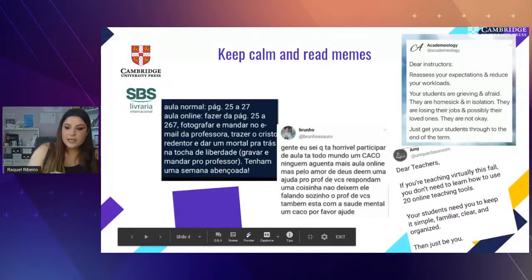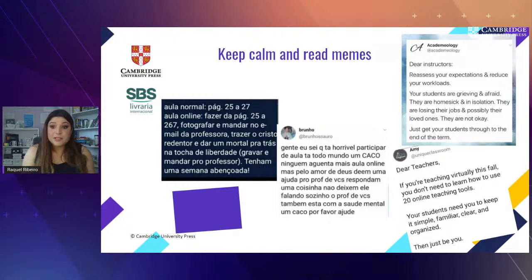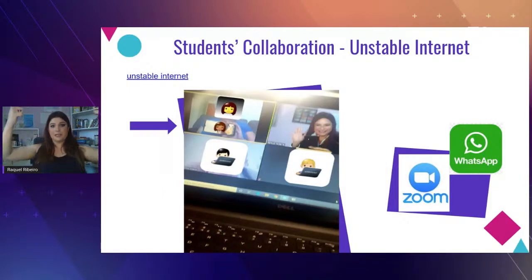Here, the person who posted on Twitter said, your students need you to keep it simple, familiar, clear, and organized. Simple so that we feel we can. Familiar and clear, because if we are emotionally anxious, it's not going to happen. We're going to be blocked, emotionally speaking. Organized in the sense that if this collaboration is registered, it can be followed after class.